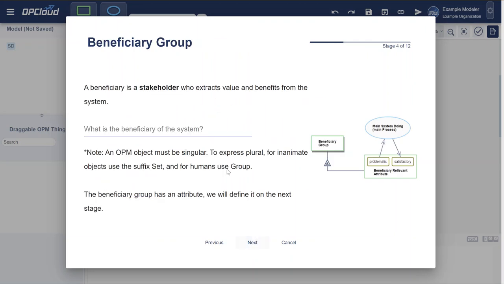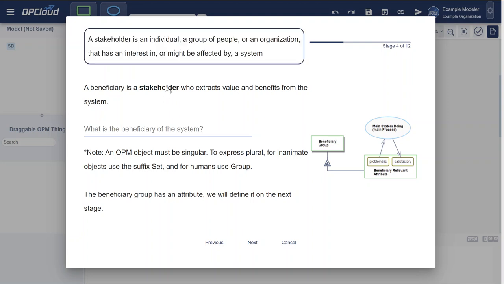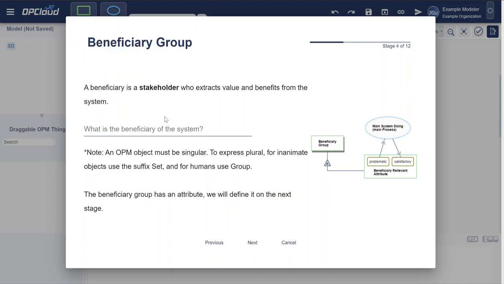The next stage is to define the beneficiary of our system. We don't develop our system just for fun. We do it for someone to gain benefit, the stakeholders. As you can see, there is the main definition of a stakeholder. And we want to know who is the beneficiary of the system. And in our case, it's the driver. He is the main beneficiary. If we want to have several, we need to use plural. And then in OPM, for inhuman we use set, and for humans, we use group.